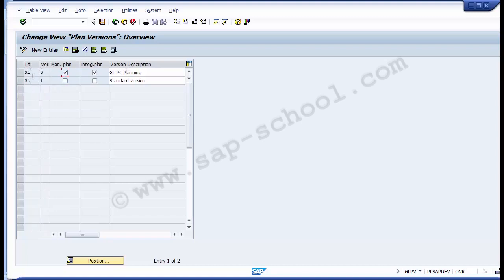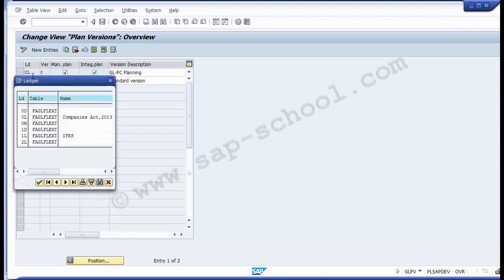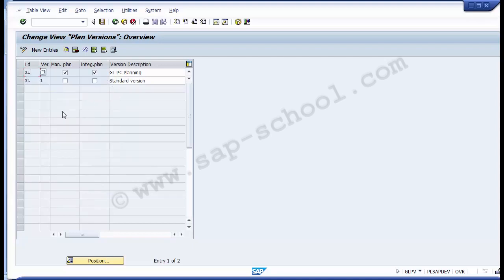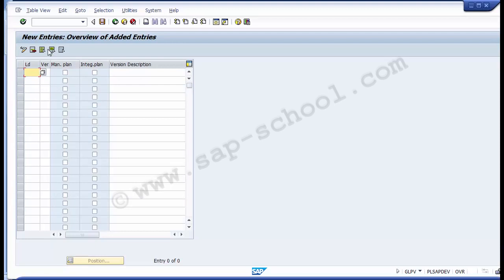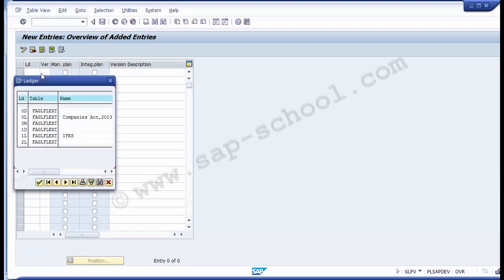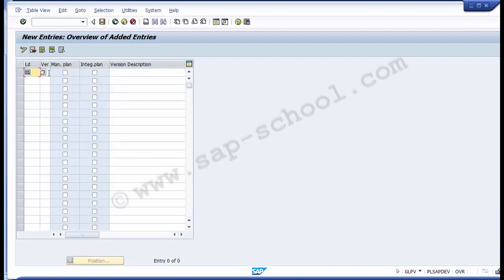The first one over here is the different ledgers. So there are different ledger accounts whichever you want to maintain for. Suppose you want to maintain it for there are different ledgers, as you can see, OD, OL, OM, 1D, 1L and all. So which of them you want to maintain, you can maintain it as per your requirement, like as we have maintained over here. So you can go to new entries and you can select your particular ledger account. Suppose I select it as OL for Companies Act.